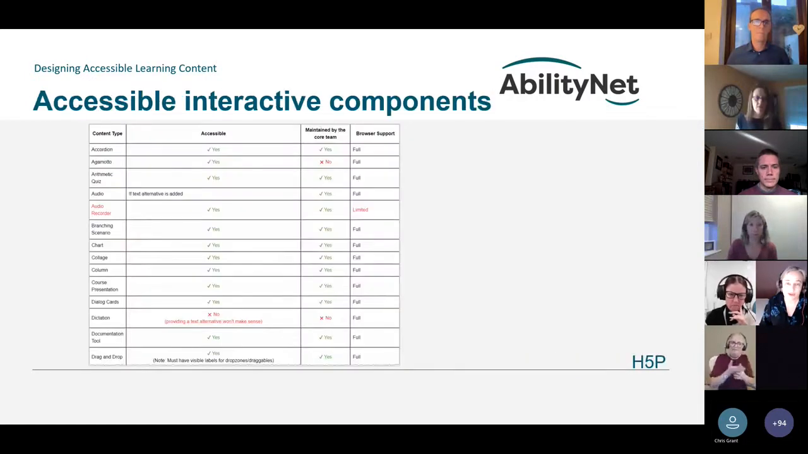Then interactive components. Coming back to the comment from Paul about the fact that people often think that accessible learning has to be boring. Actually, a lot of interactivity in the tools is accessible and we can use it, but it's really helpful if you're a developer to know quickly and easily what is and what isn't, what you need to avoid and what you can use, rather than having to dig into forums to find out.